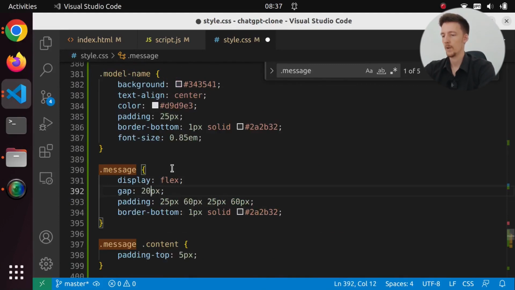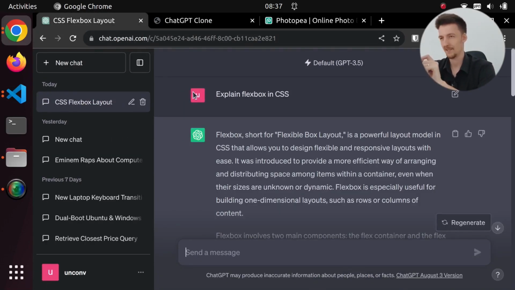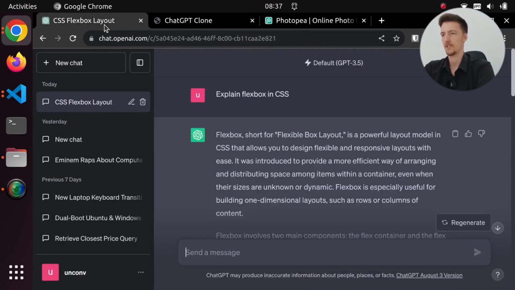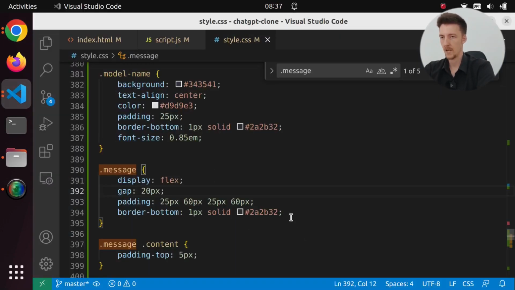Let's do just 20 pixels, and that is looking pretty good. Now ChatGPT is indented even more, but I don't really like it. Why do you have to waste all this space? I want more space for my messages. So I'll keep it like this. And maybe the font size should be a bit smaller.